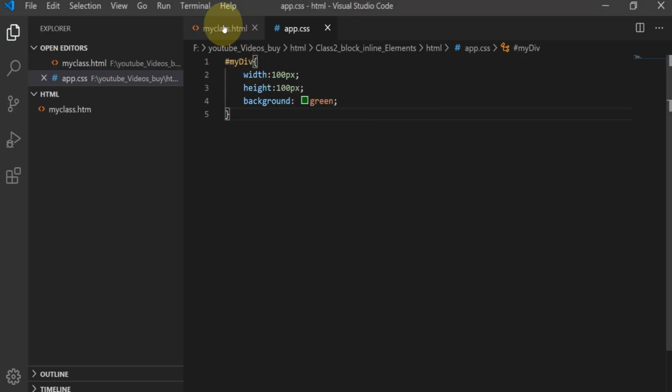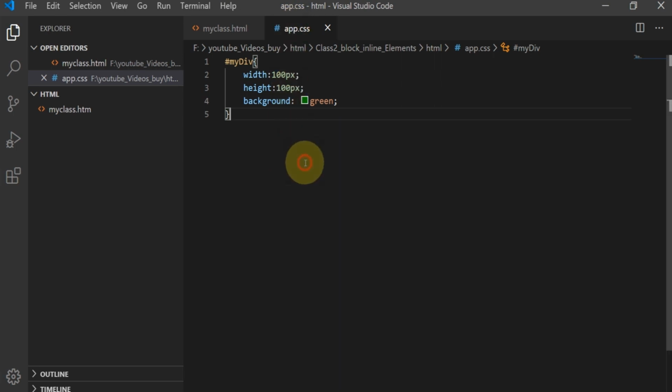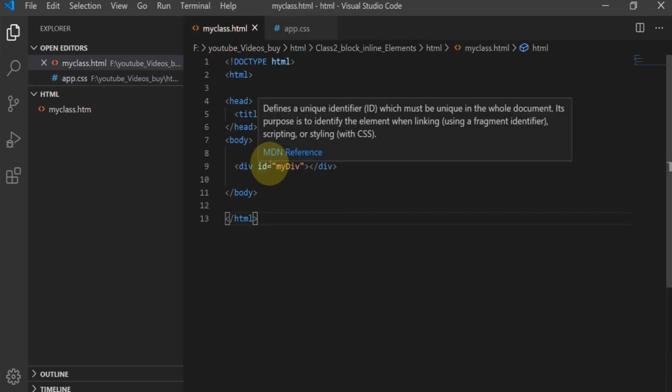So as of now what we did: we created an HTML file and we created an external style sheet with the .css extension, and we wrote some code. Now there is no link between these two files, right? Then how will it be applicable to our HTML file? We need to create a link, right?